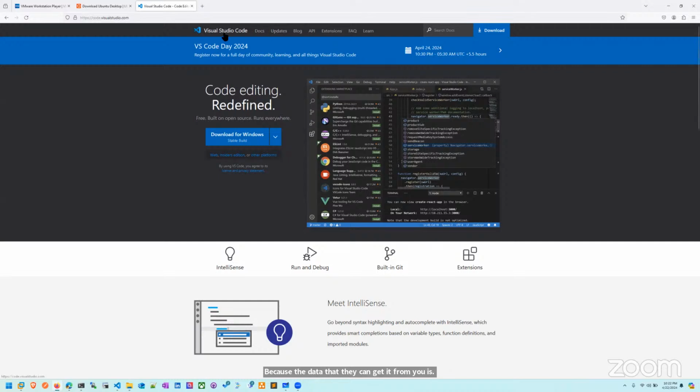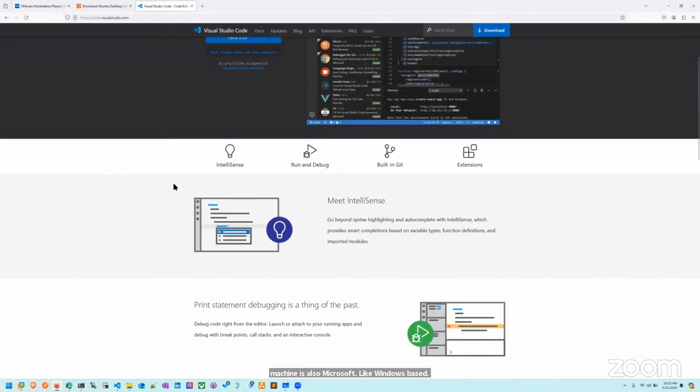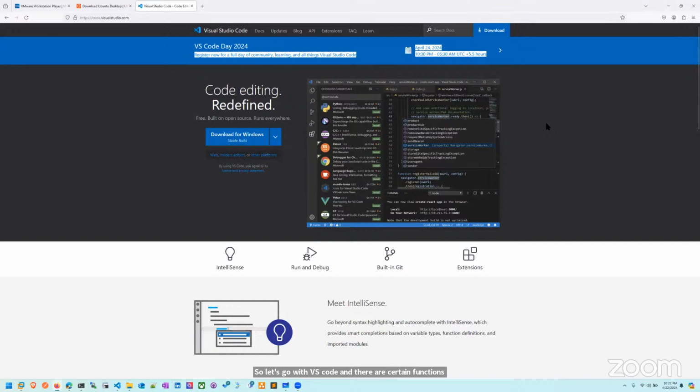So when it comes to Visual Studio Code, you first check who is creating it. It's Microsoft. Your machine is also Microsoft, like Windows based. So let's go with VS Code, and there are certain functions that VS Code provides you. First thing, it is very much lightweight, very lightweight. It takes less than maybe 30 seconds to install.